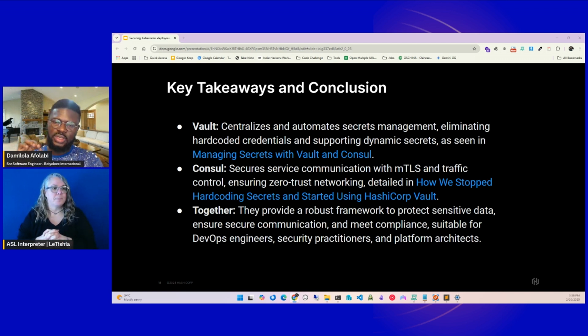Next, Consul secures service communication with mutual TLS and traffic control, ensuring zero trust networking. It verifies both parties through ID verification to be sure that you are who you say you are. This zero trust model is critical for secure microservices.